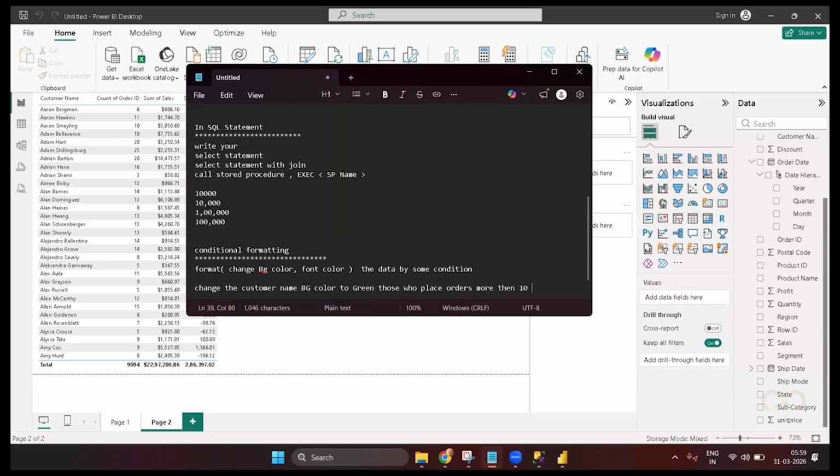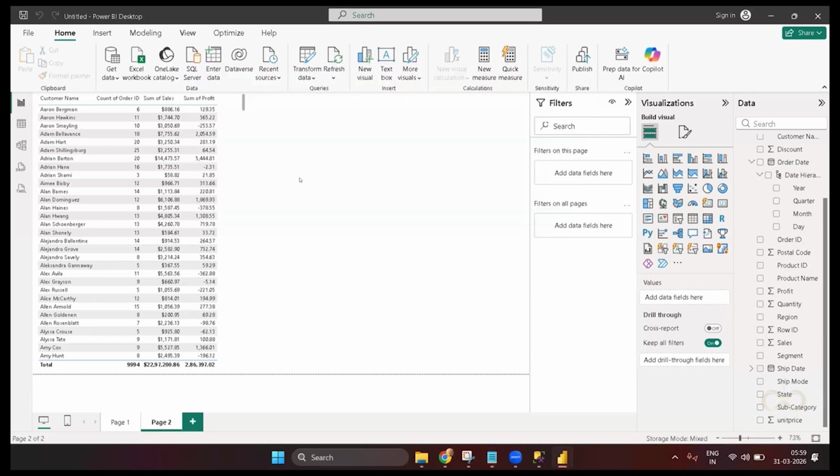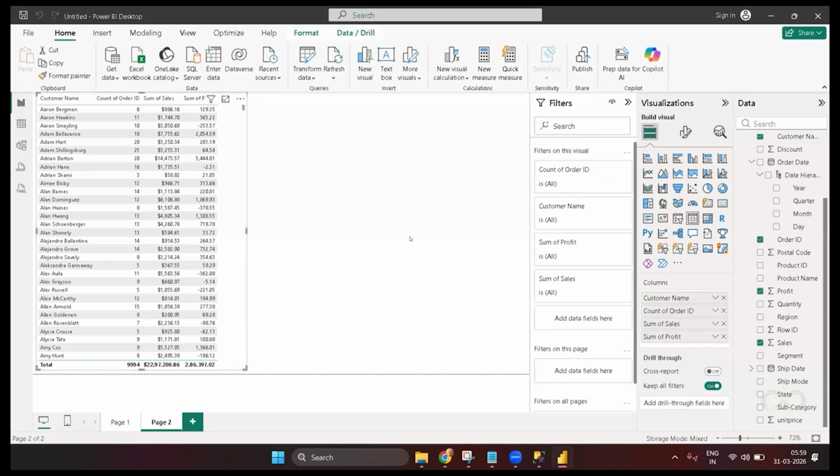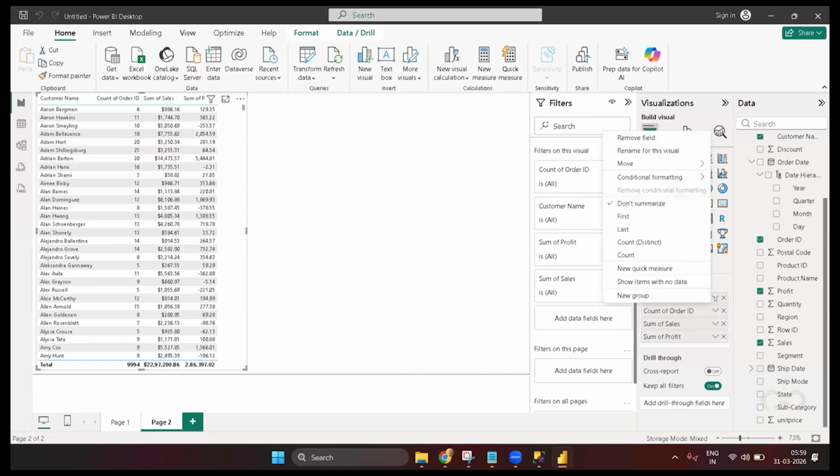So let's do it. Can we do it? First of all, which column value do you want to change the background color of, guys? Customer name. So first of all, select the table. Here, customer name. Click on the down arrow and you can get the option called conditional formatting here. Okay, clear? Everyone on the same screen? Yes, sir.